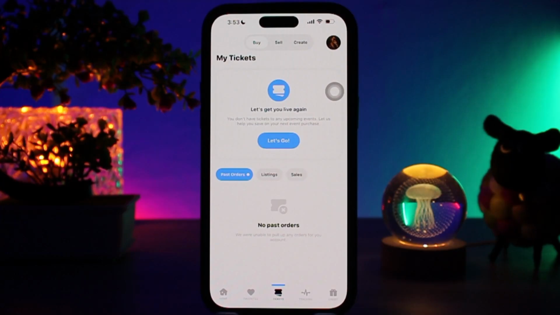You will see options like ticket or ticket info. Look for a button that says Request Refund and tap it. TickPick will show you the refund policy for that ticket. Read the information carefully so you know if the ticket is eligible for a refund.